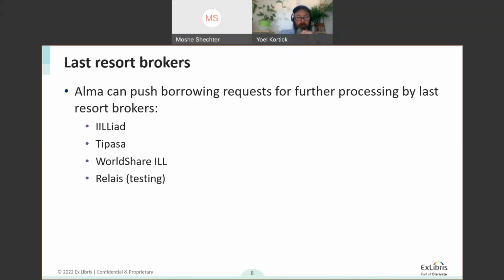Alma by now supports also Tipasa and WorldShare, same type of workflow. The configuration is a little different, but it is the same type of workflow. So these systems can be put on your Rhoda as last resort. And if none of your local partners fulfill the request, it is just pushed right on into these partners. And we're currently starting also a testing phase with Relay for implementing the same type of service, so that the system will also be implementable as a last resort, and Alma will be able to push your requests into that system.